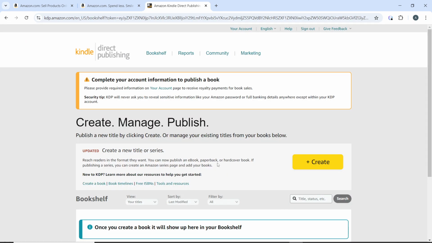All right, so after agreeing to the terms and conditions, it is going to take you right into this page that has already been created for you. But then it says you need to provide some information before you can receive royalty payments for your book sales. Now go ahead and click on the create button to start creating your book, or head over to your account and do whatever you want to do there.